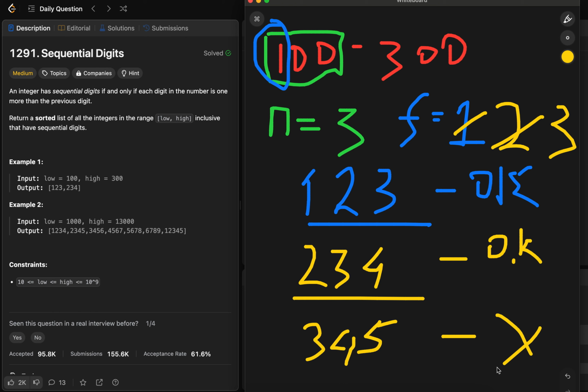And when this number is bigger than the end of the range, we need to stop finding solutions and return the previously found numbers, and it's the final result. So two numbers, 123 and 234.